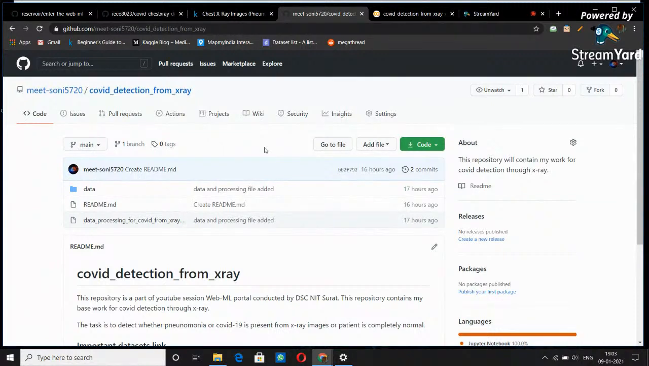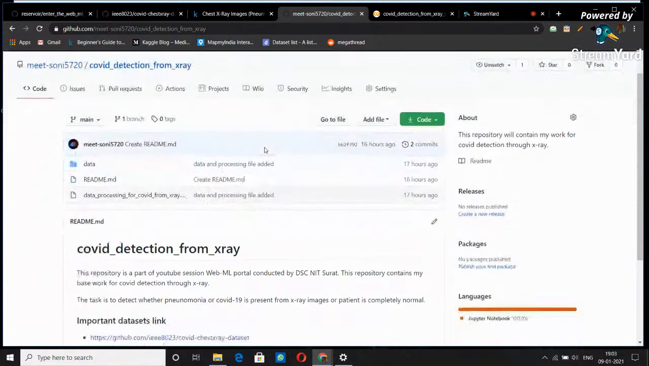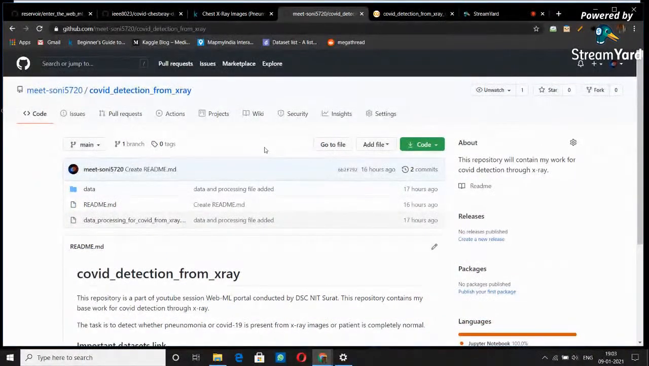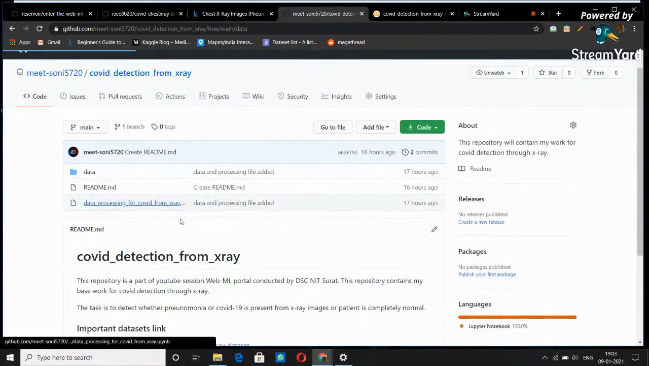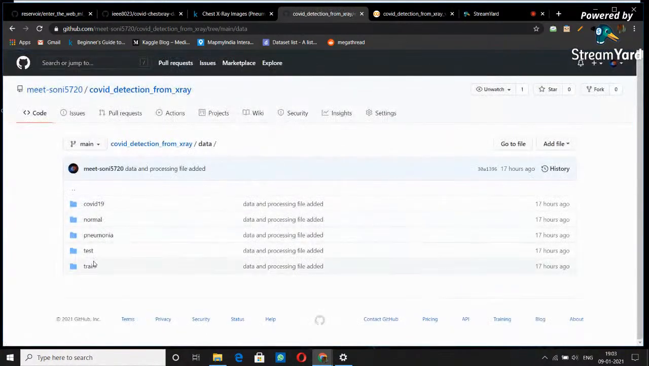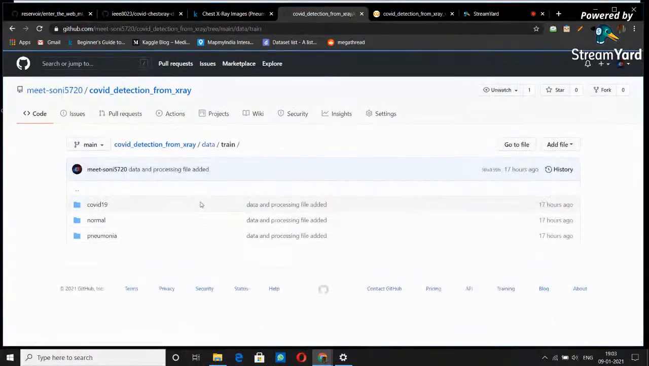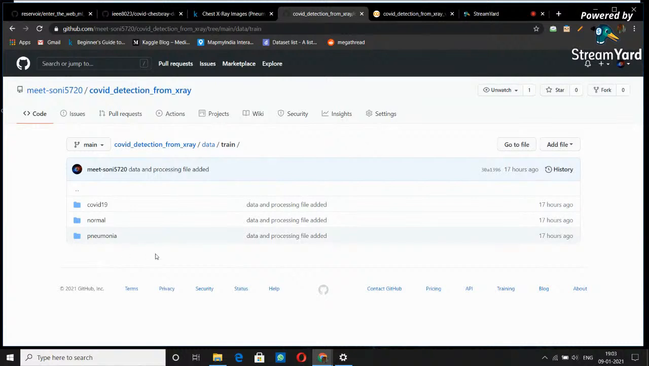Today's task is COVID detection from X-ray. This is a classification problem, and there are 3 main classes, as you can see from the data, and we are going to use this data only. The 3 classes are COVID-19, normal, and pneumonia. So we will be doing classification among these 3 classes and give the output.